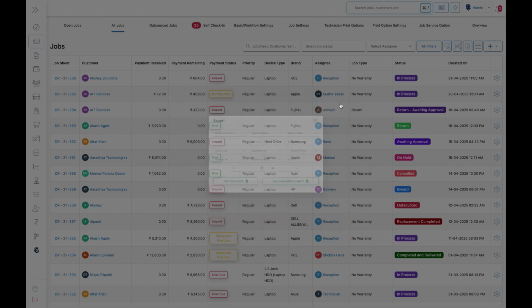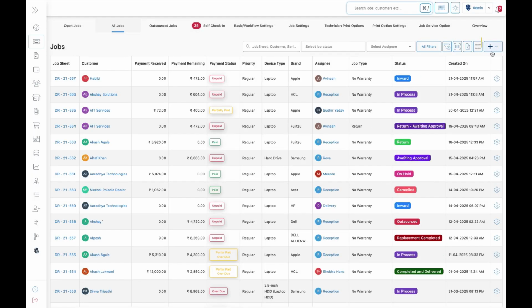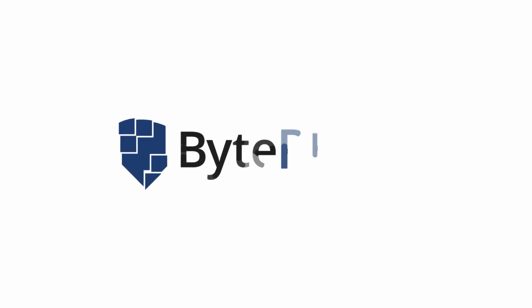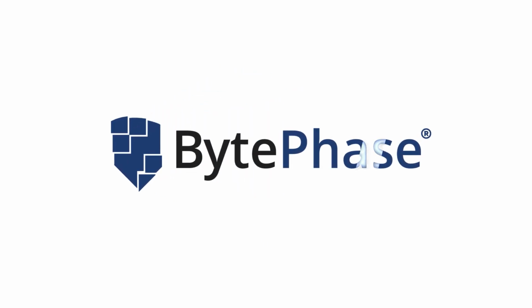And of course, you can always hit Create New Job Ticket to log a new repair, quickly and with all the necessary details. And that's it. With these powerful filters and tools, managing your jobs has never been easier.